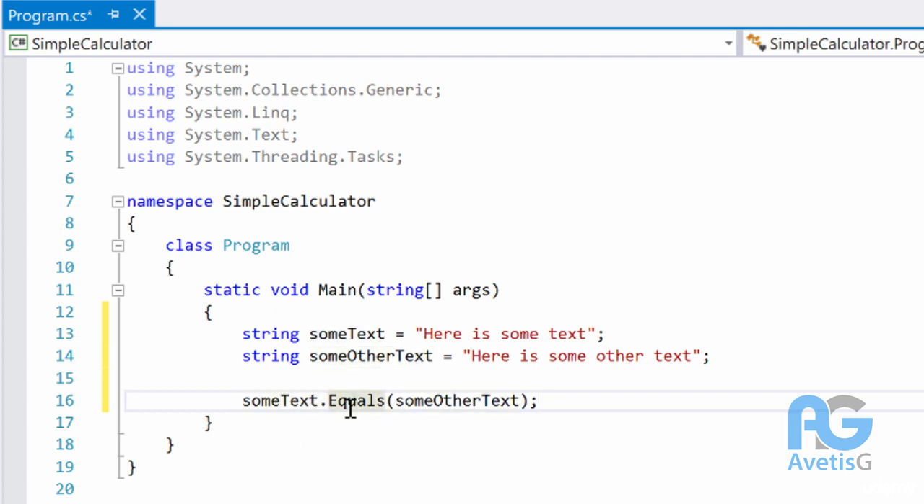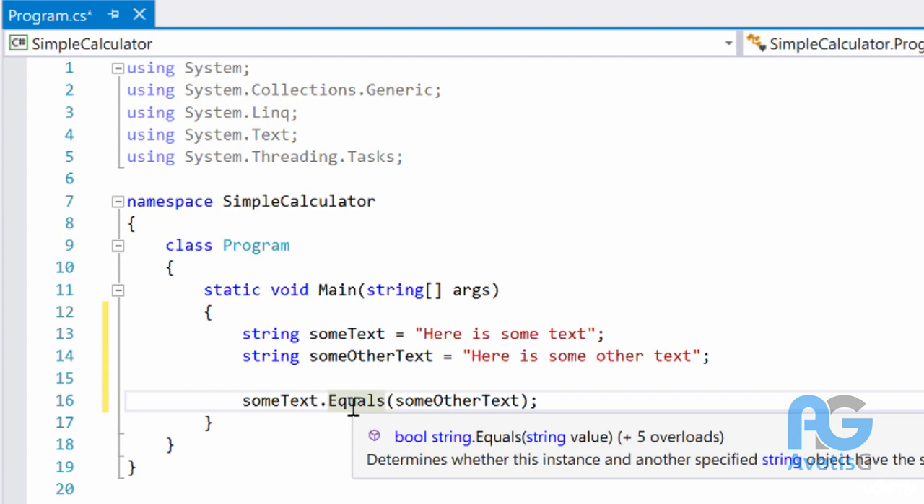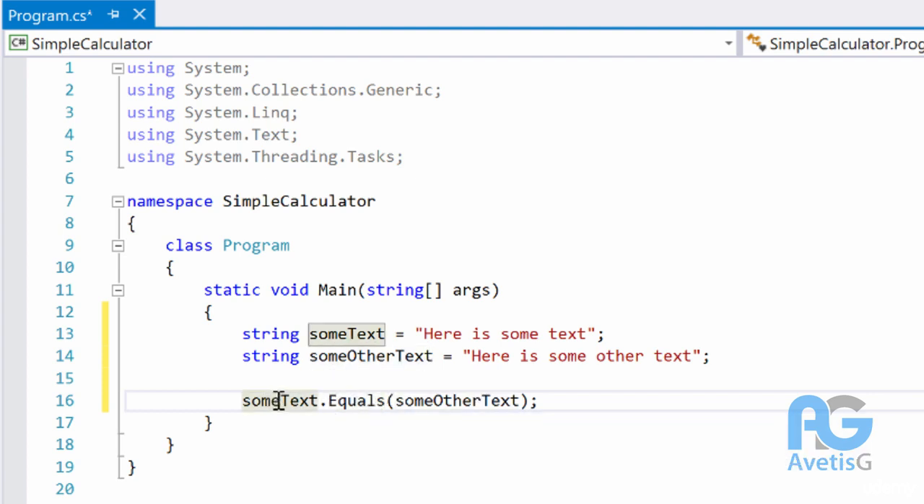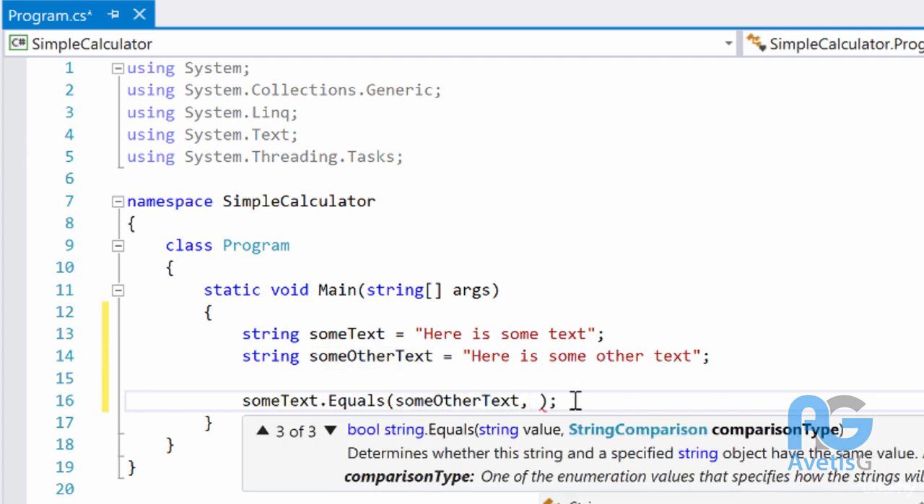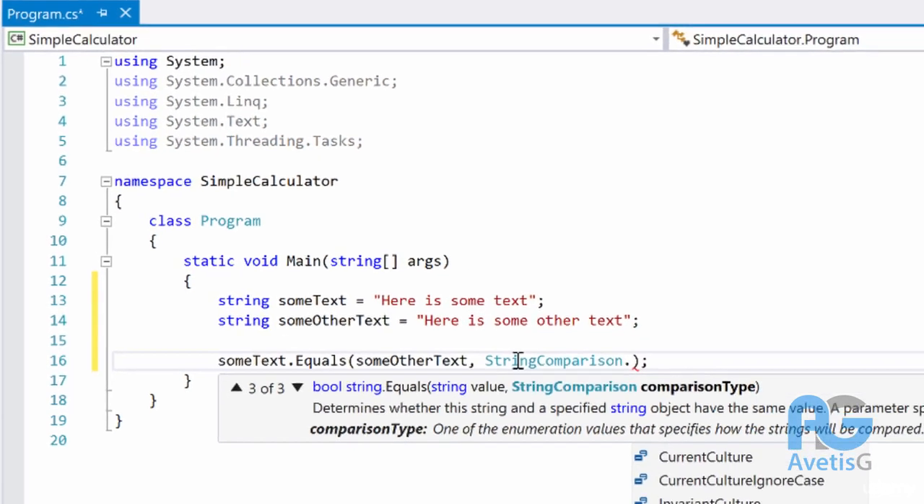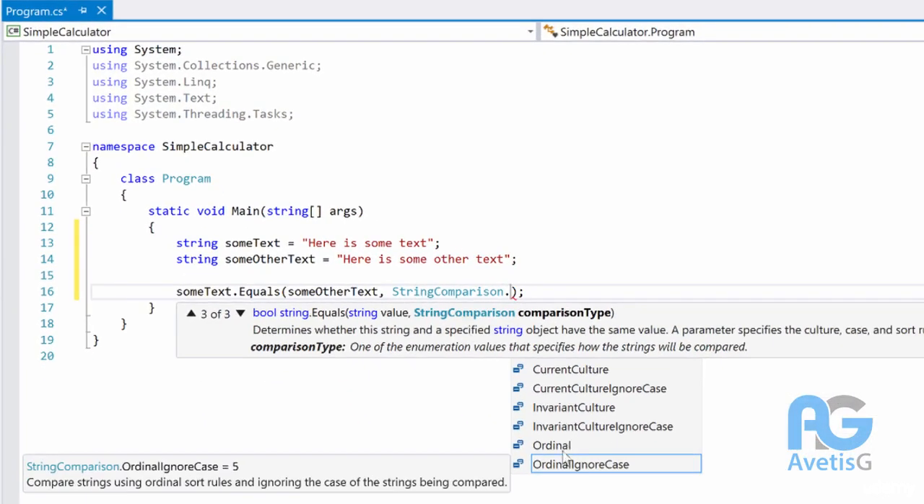And Equals is a method that returns a type of bool. And once again, you know that it's either going to be true if they are equal or false if they're not. But one thing to note here is there are three types of comparisons that we can do. If we do put a comma here, you can see that we can pass in other things in here. And it's called StringComparison options. So there are three options for us. One is Ordinal, the other one is InvariantCulture, the other one is CurrentCulture.